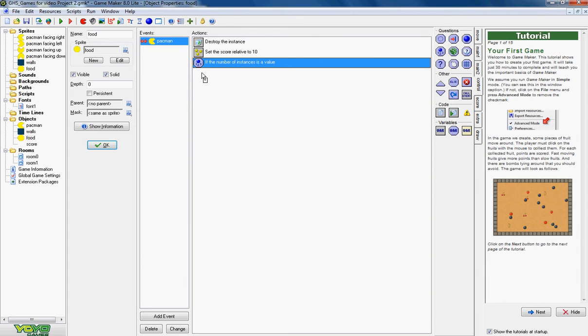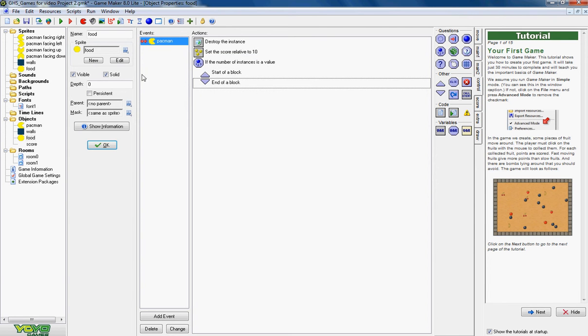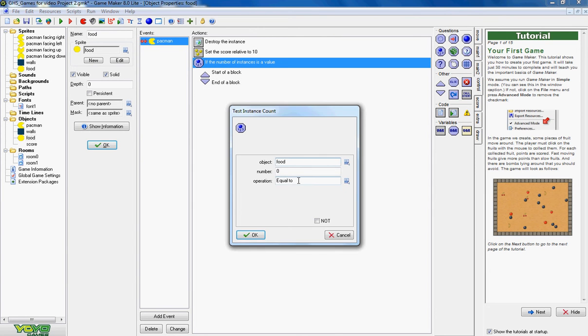What we do is we put these little brackets in here. And that's what we want to do if the answer to that question, so if the number of instances is zero, this is what we want it to do here. Now it might be that there'd be an else. The else would be if the answer to that question is no, so if there's actually five pieces of food left.